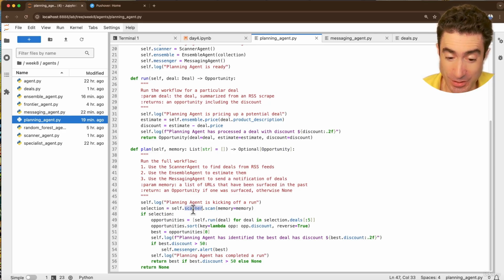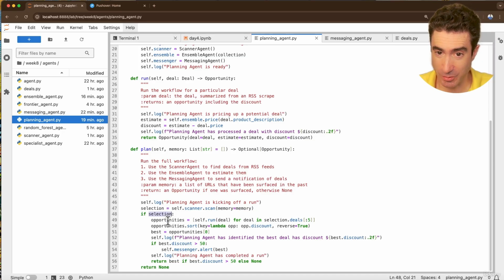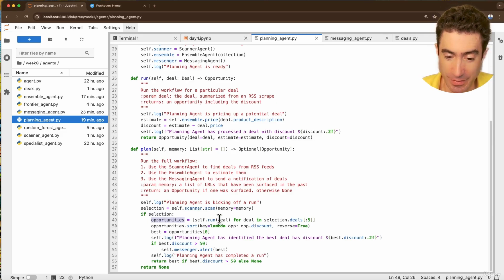It is going to first use the scanner. It's going to run a scan, passing in the memory that it receives so that we don't resurface the same thing. And then, assuming we get something back, because you may remember the scanner was able to return none if it wasn't able to find anything, we turn each of those from being deals into being opportunities by calling this method here. In other words, we estimate it and package it up. We then sort that in order so that the most attractive deal is at the top.